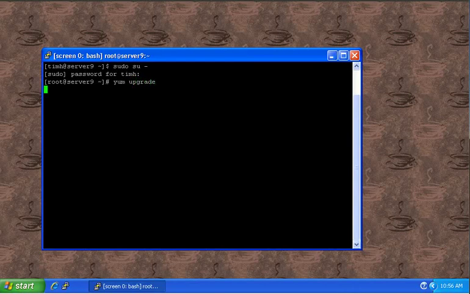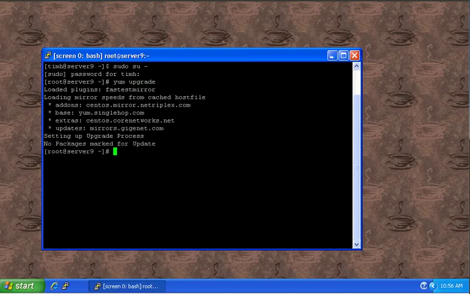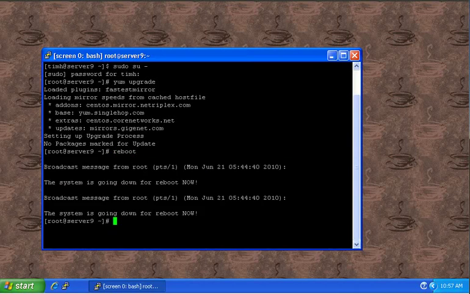I started with CentOS 5.4, but with the upgrade, it makes it now CentOS 5.5, which is the latest version. Now I've already done the update on this. But after you do the update, you should go ahead and reboot the system by just typing in reboot. And I'm going to do that real quick.